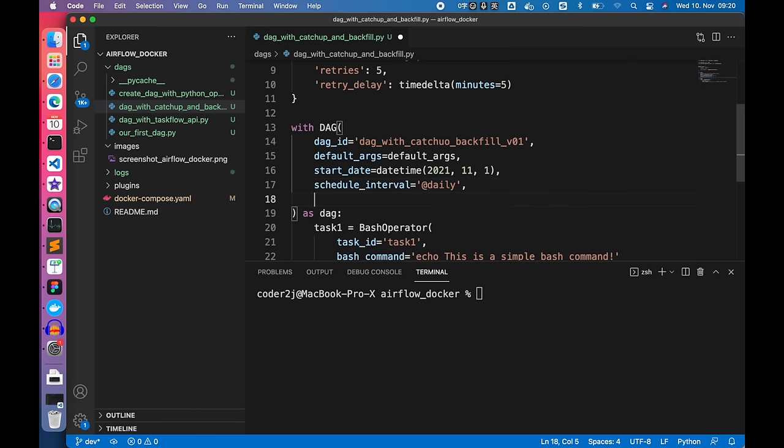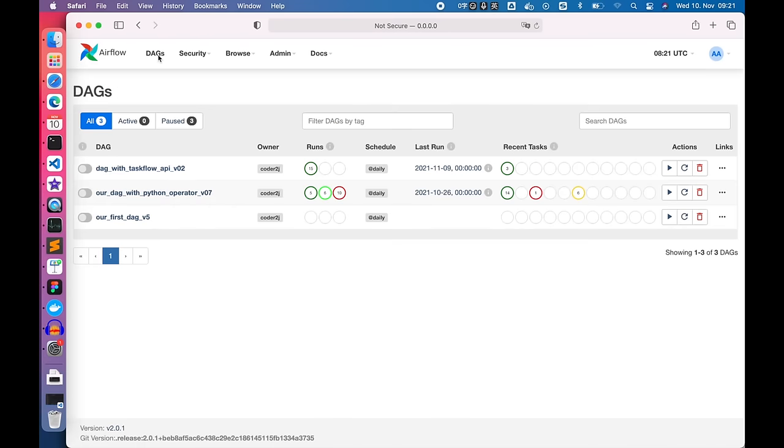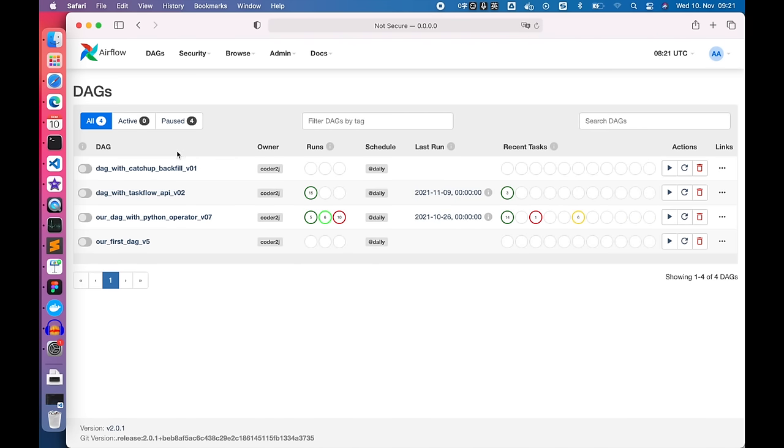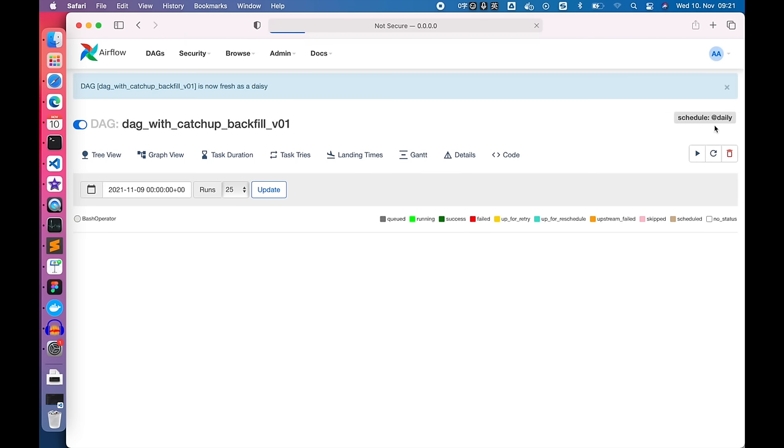In Airflow DAG, there's a parameter called catch-up. By default, it is set to true. Let's set it manually anyway. Save the file and then go to the browser to refresh the page. Let's pick our DAG and show it in a tree view. Then we start the DAG. Click the refresh button and we can see that many DAG runs have been executed.